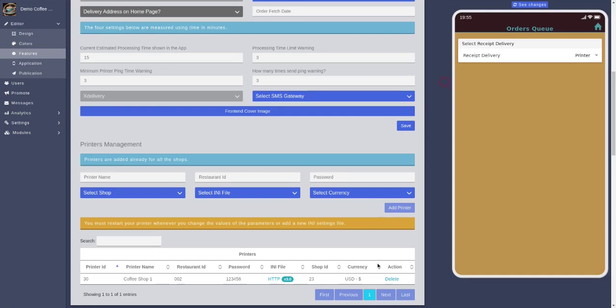Okay, so after saving that, I had to change the restaurant ID. I must have used restaurant ID 001 before. So now we have the printer ID S30, the coffee shop 1. We have restaurant ID 002. We've got our password, and we've got our INI file. Now this INI file is what you're going to use to configure your actual printer. So what you do is you click on this, and I'm going to save this here in this folder. And then we're going to go take a look at it, and let's see what we got in this folder.